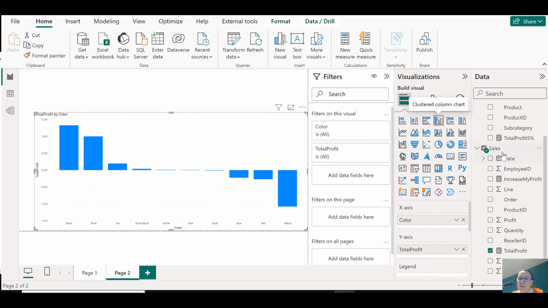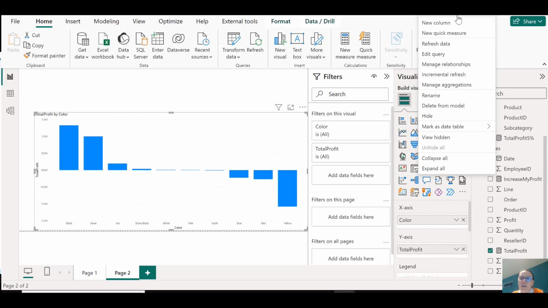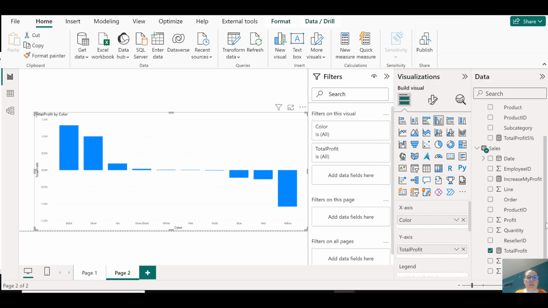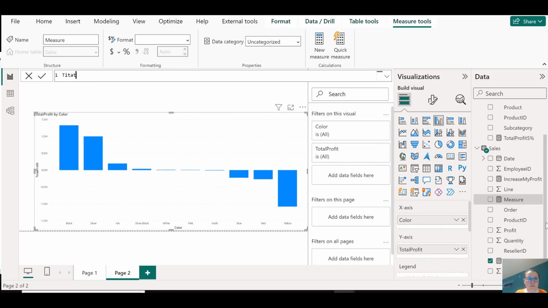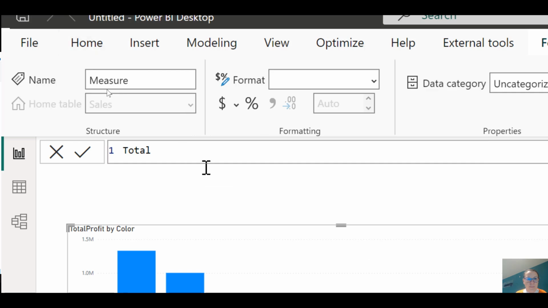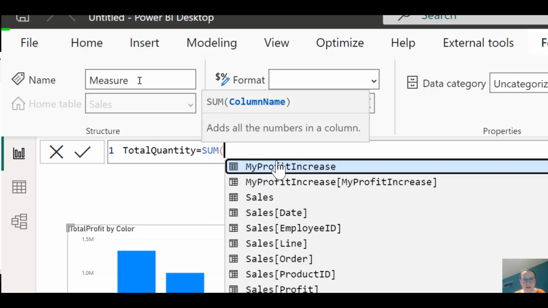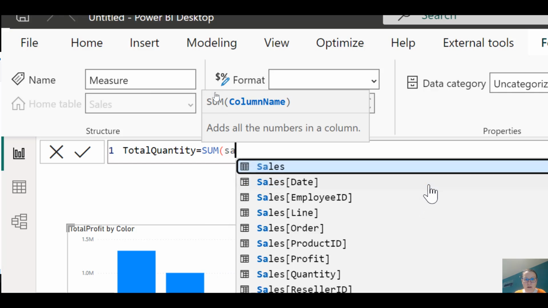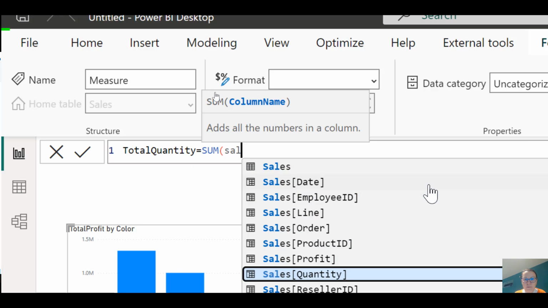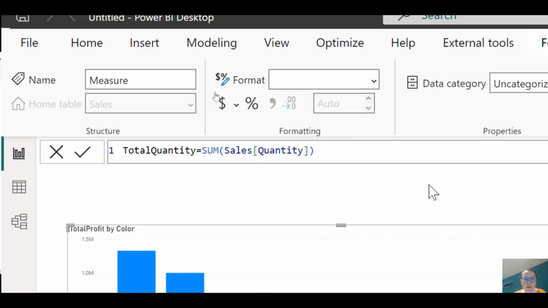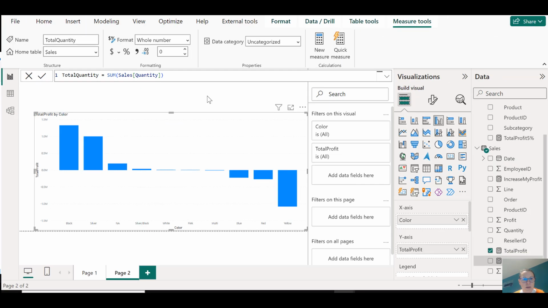So to find the quantity, I need to create a new measure, for example, and I will call this new measure total quantity. And inside of total quantity, I will create a basic sum, and this will sum our quantity from the sales table. Okay, close the bracket, press enter, and let's zoom out a little bit.